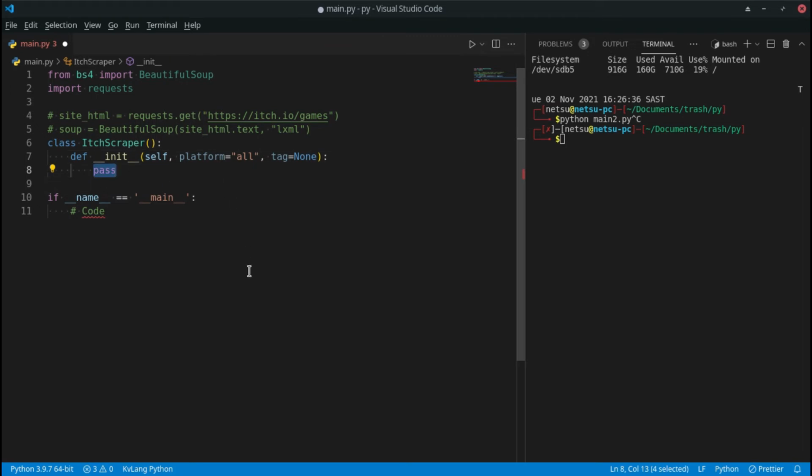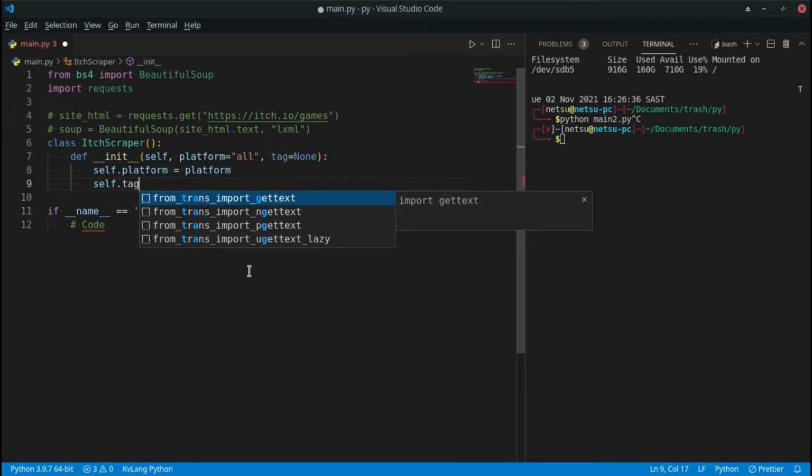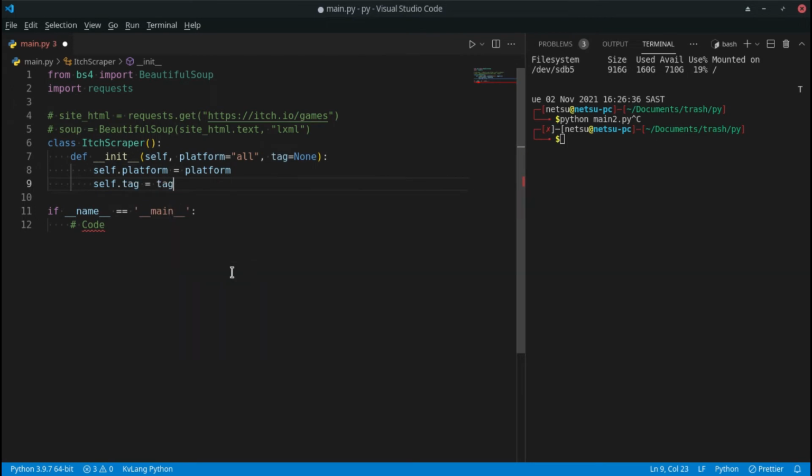Cool. Now here we can say self.platform is equal to platform. Self.tag is equal to tag. And this means the self.platform is equal to platform. So this platform is this right here. So if I were to make this SD, this will have to be SD, like that. And the self.platform just means this platform variable right here should be accessible across the entire class. That's what this self.platform means. So this variable should be accessible over the entire class.